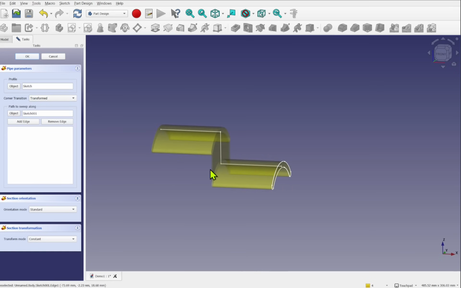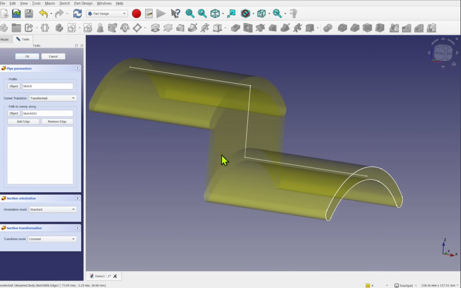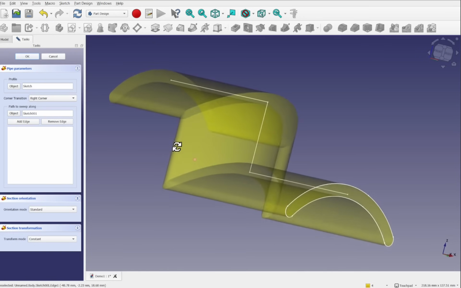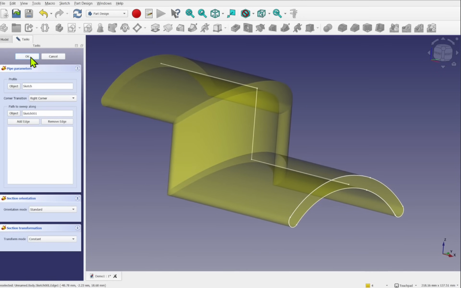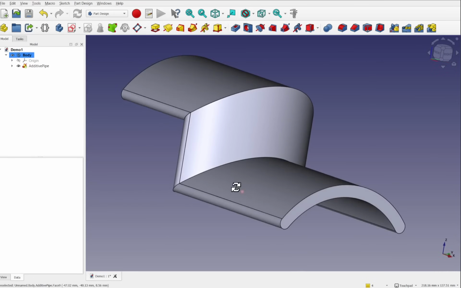Now if we look, we can see the transition here is invalid. This goes straight along here and then just goes up. It needs to follow this edge. So let's change the corner transition, drop this down, and use right corner. And you can see now that's fixed the issue. Let's hit OK. So we've got our shape.